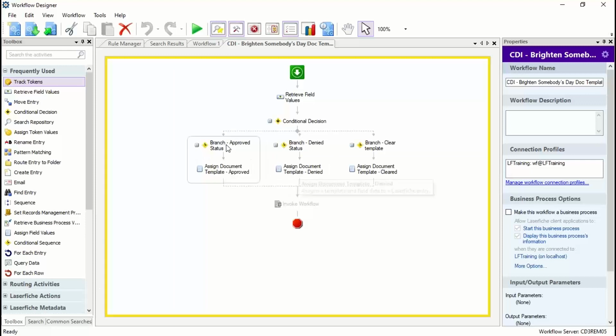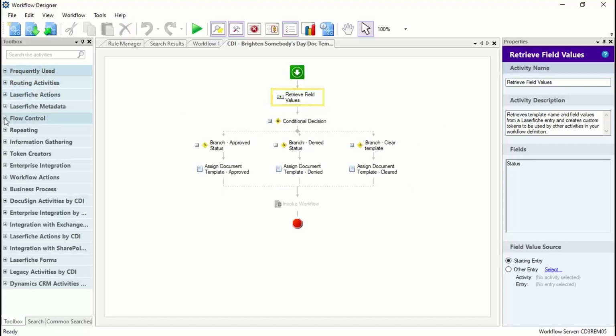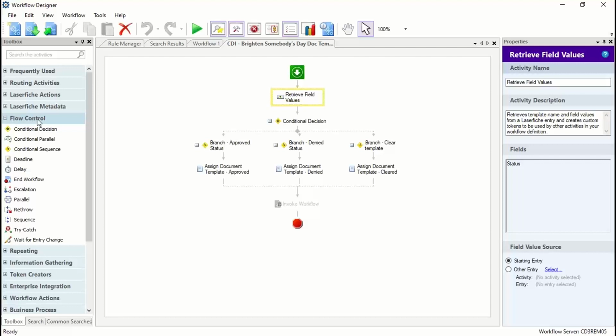And then we'll need to retrieve the status when the document changes. Okay. So on that, we've got our field, and we're retrieving the status value, and then we're going to use that to make some decisions. And so what I did was added a conditional decision. I've got that listed in my frequently used list. Conditional decision is under flow control on the tools list on the toolbox on the right-hand side.